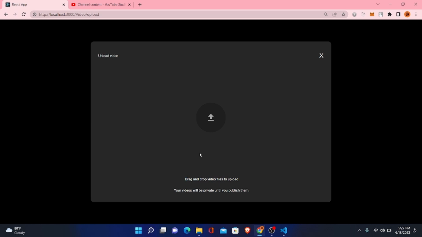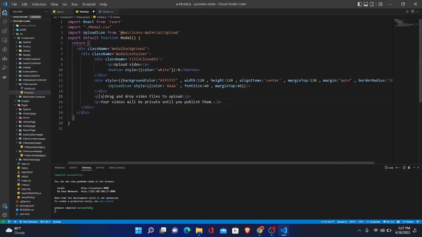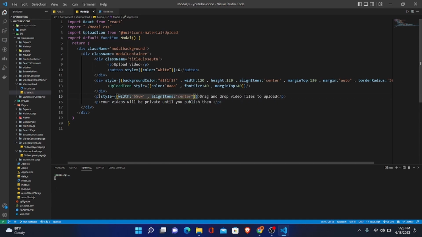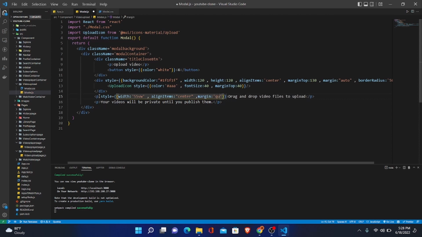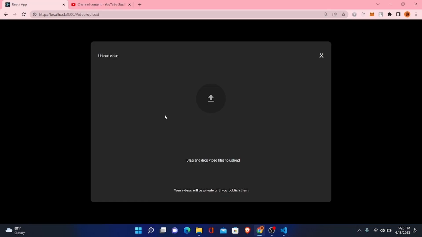Okay, so we got this text. So we need to style this text. So let's give it a style. First, I'm going to add our width, which is 55 VW maybe. Align items will be center. Margin, sorry for that. Margin auto. So for now, let's see what it looks like when you do that.